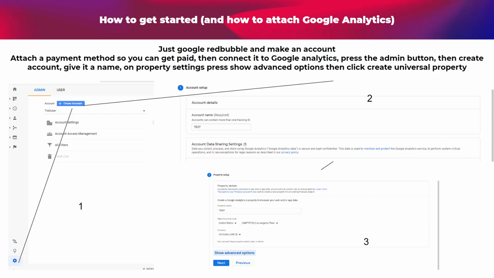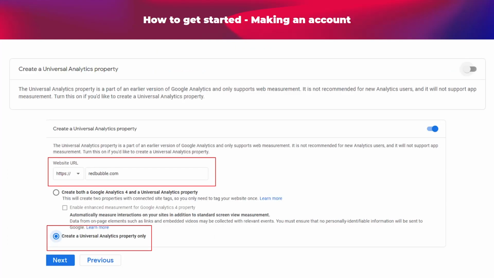Basically, you want to create a Google Analytics account. You want to hit the bottom left settings button. You want to press create account, and then it'll take you to the account setup page. You need to give it a name, and then on the second page after you press next, where it says property setup, you have to make sure that you press show advanced options. Once you press show advanced options, you'll be greeted by this page.